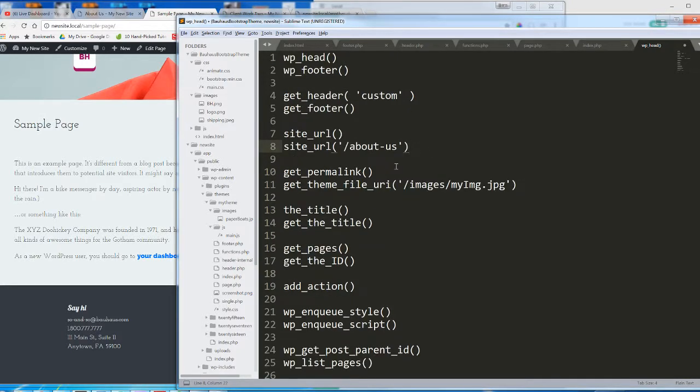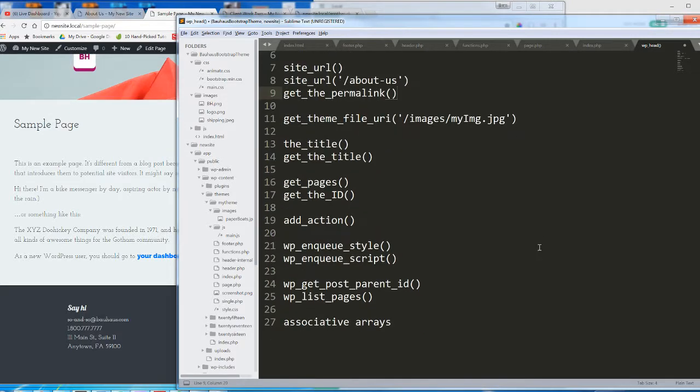Okay, we discussed using get theme file URI to dynamically retrieve file paths, and get site URL with arguments to dynamically generate hyperlink references. Okay, I mentioned get the permalink, which truly is exactly the same thing, except get the permalink needs to be echoed if you want to display it. All right, I think that about covers most of what we went over today.